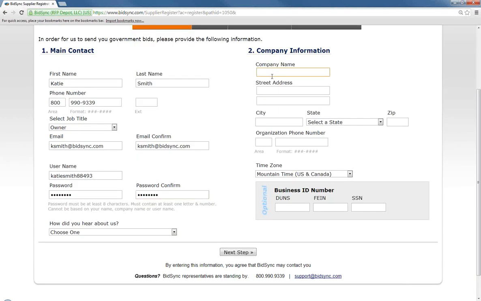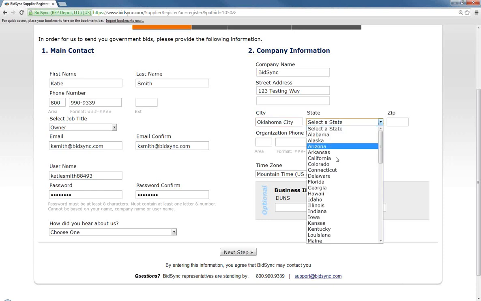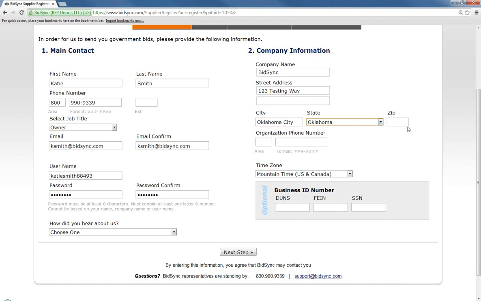We'll then put in your company name, back over to the right side. Your street address of where you're located. You'll also want to put in the city that you are located in. So we could say that we are located in Oklahoma City. We can then drop the state menu down to Oklahoma. I'm just going to scroll down here to the bottom and select Oklahoma. And then as well as our zip code.